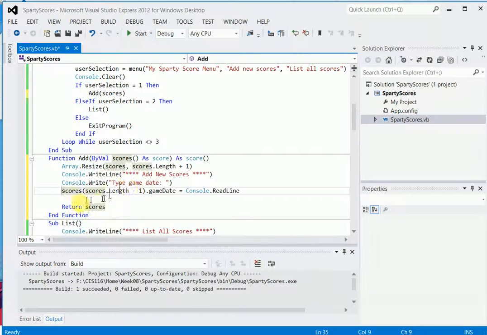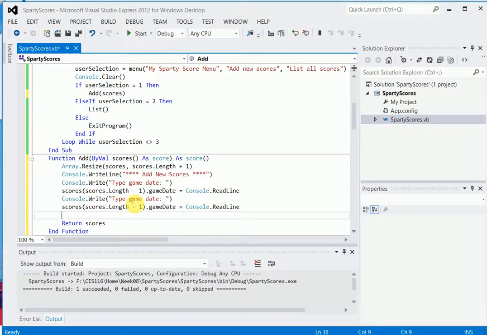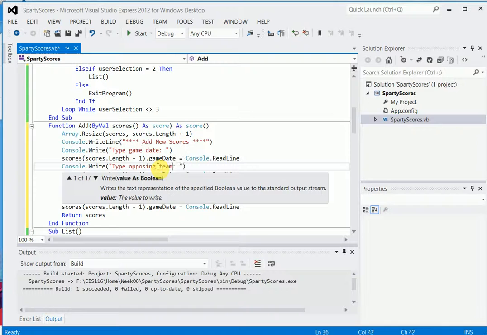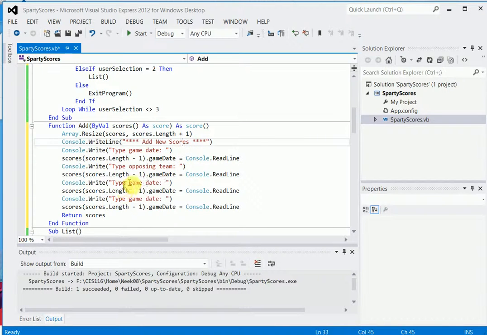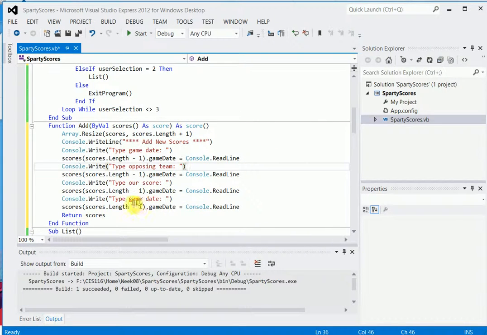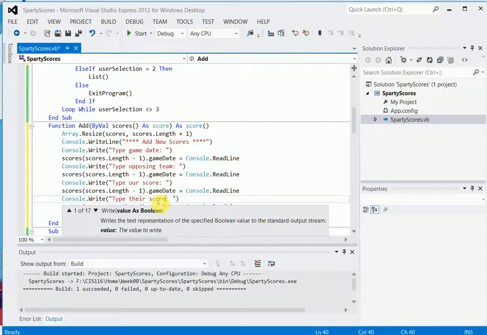Okay, then what we're going to do is we're going to do this for the game date, opposing team's name, our score, and their score. So just copy it in there a few times. We're going to type in the opposing team, like that. And we're going to type in our score. And we're going to type in their score. Like that.